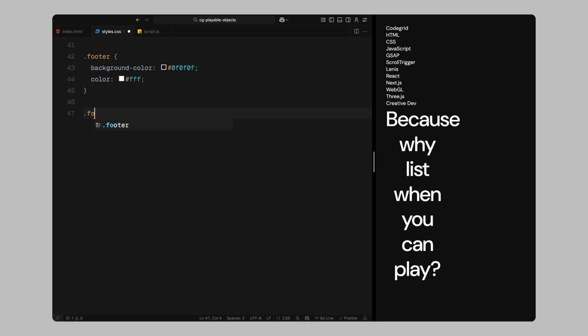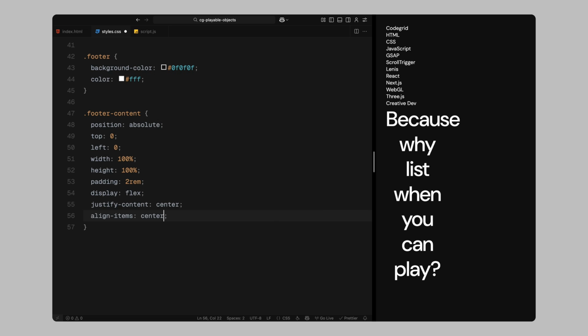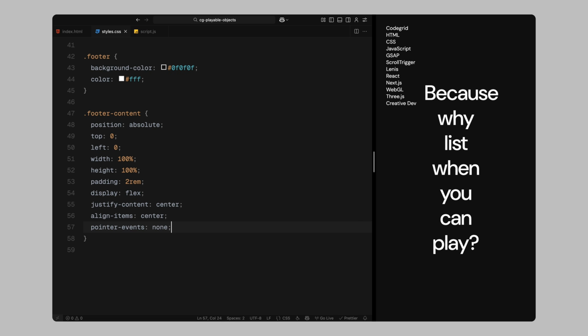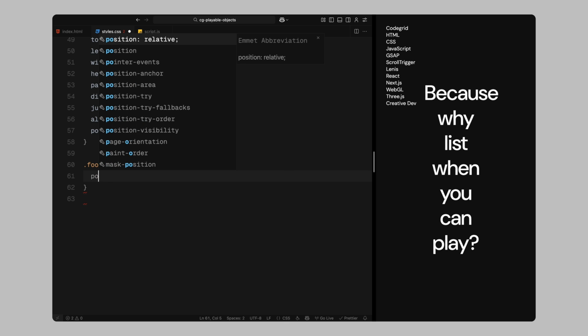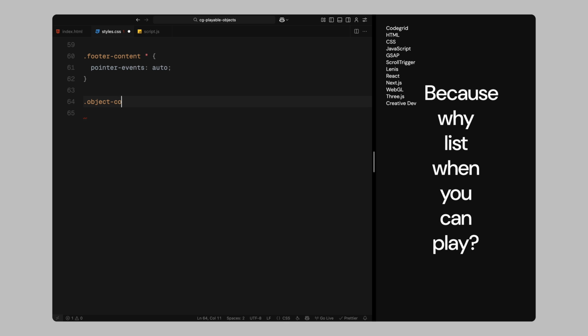Let's move on to the footer content container. This sits on top of everything inside the footer. We'll stretch it to fill the entire space, center the content both horizontally and vertically, and make sure it doesn't interfere with interactivity by disabling pointer events. But for anything inside this container, we'll re-enable pointer events so things like links or buttons still work if we decide to add them later.